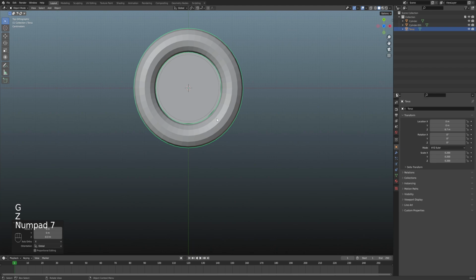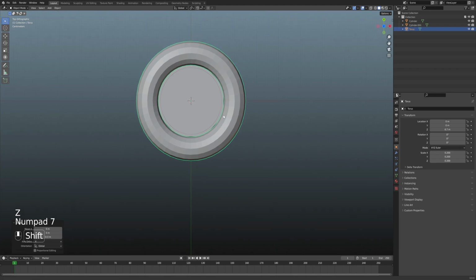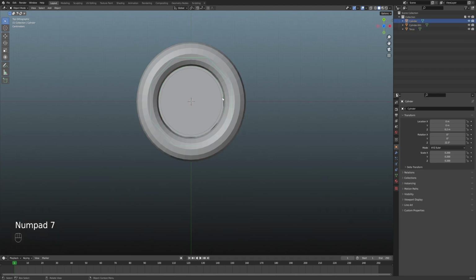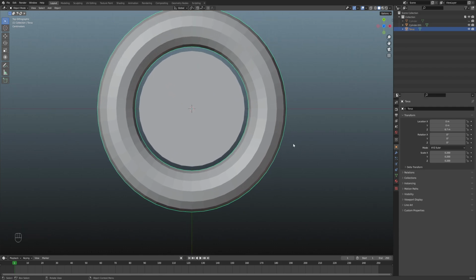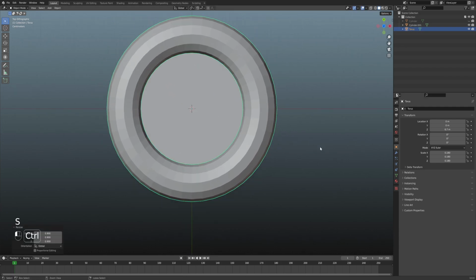You can hit 7 on the number pad to go into top orthographic view, and if you need to, we can select this big octagon shape down here, and we can hit H to hide, so we can kind of get a better visual of the gap between the inside ring of this torus and the outer edge of that cylinder there, and then we can just kind of scale it in some more.